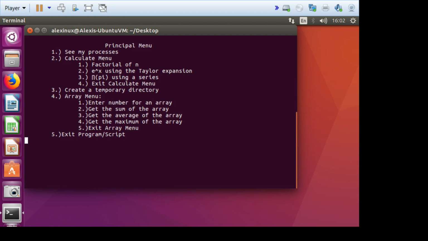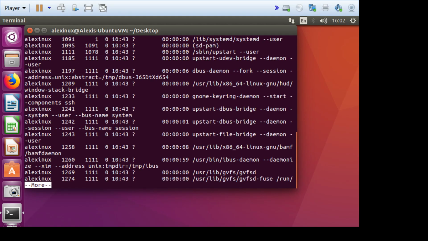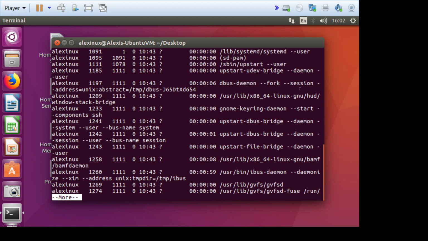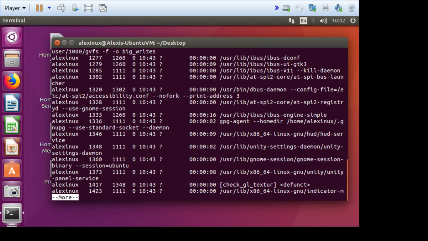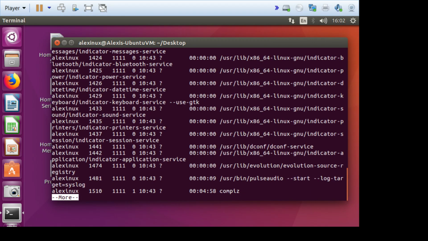So we'll hit option 1 and then enter. Right now you can see all of my processes in detailed form. It's used with more, and then by page I can see all the processes I'm using in the computer.